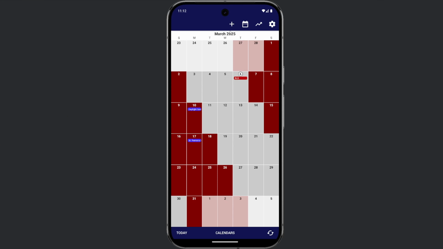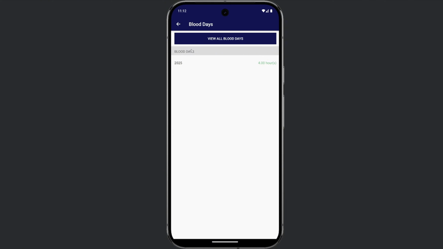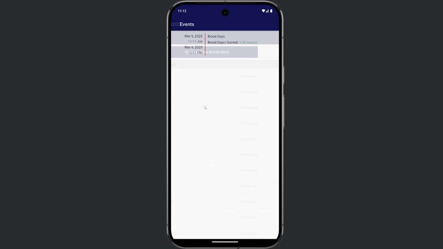So the reason you pick totals is when you click the statistics menu, it's going to show you all your time. So when you click on blood days, it'll show you all the blood days hours you've got this year. If you click the year, it'll show up by month. And if you click the month, it shows you the days you've done.